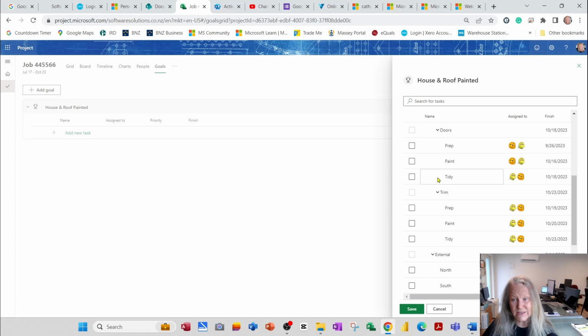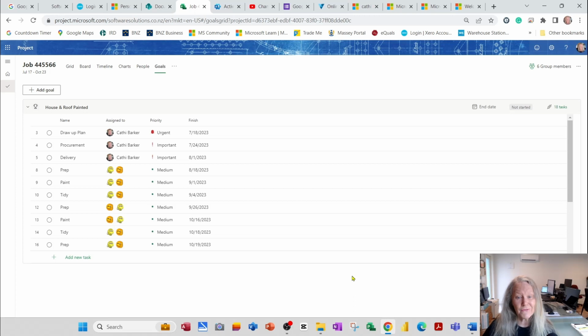Notice I can't choose summary tasks. These 3 options are to do with painting the house. So are these 3 here. And we've also got the external part of the house as well. So all of these need ticking as well. And I'll just go Save. And so I've created a goal, that is to see the house and the roof painted, and these are the tasks that will contribute towards that goal, and I have 18 of them and they are not yet started.